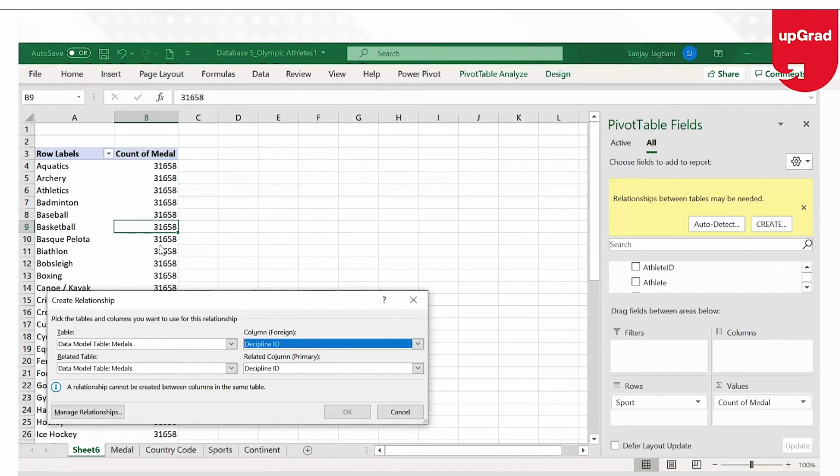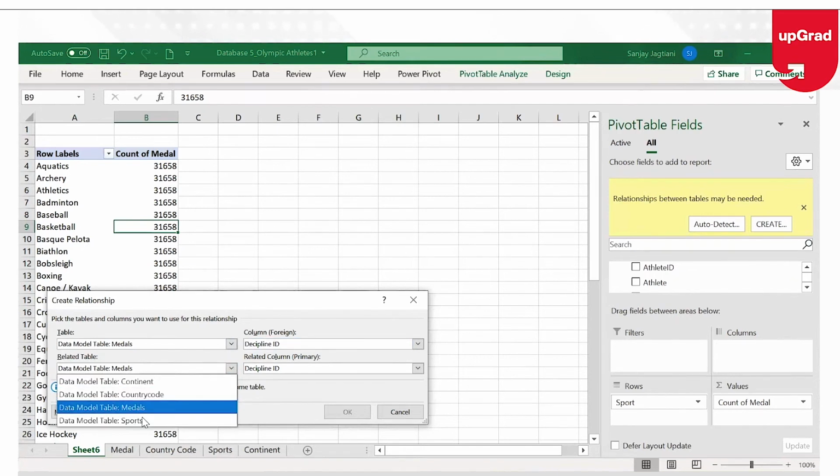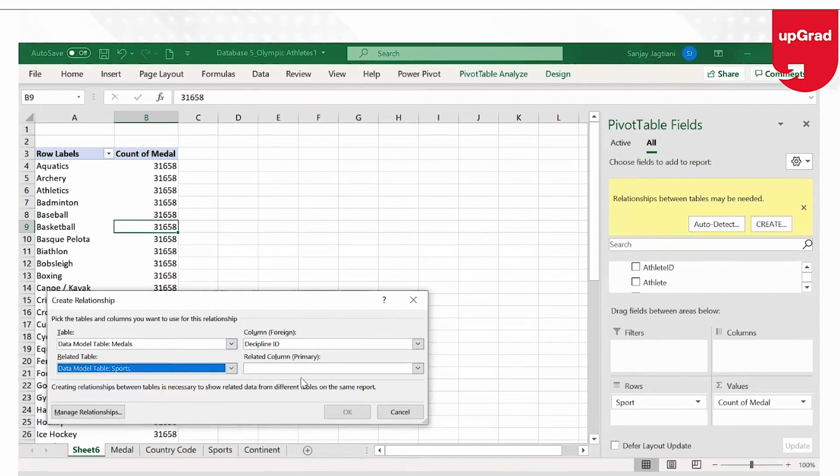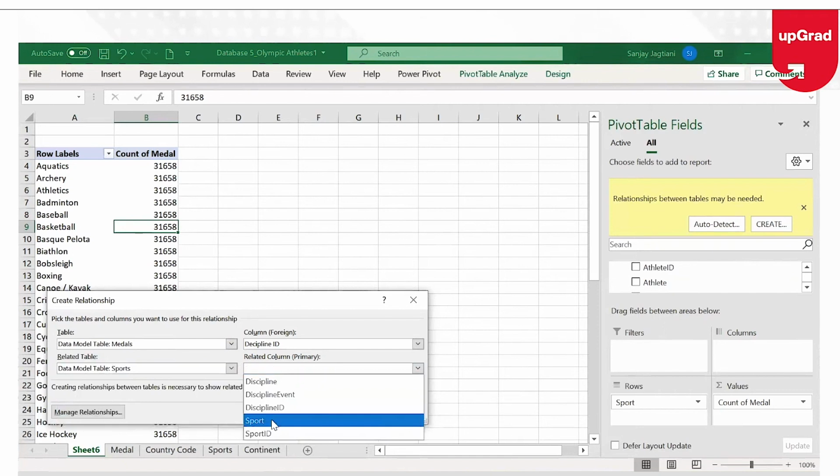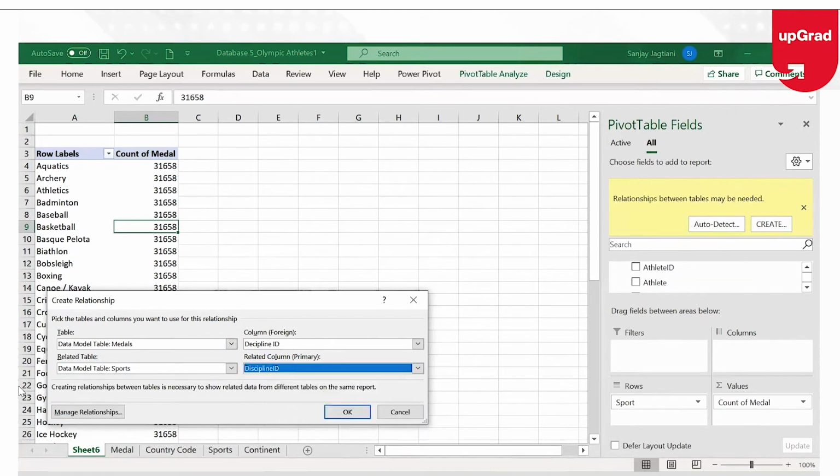So if you don't remember it that way, you can also say the ones which contain the unique data will go in the related table. So now what I'm going to do is first pick up the non-related. That's the table where I need to relate to. The related table is going to be sports because I'm picking up the sports from there, and then I'll call the discipline ID.